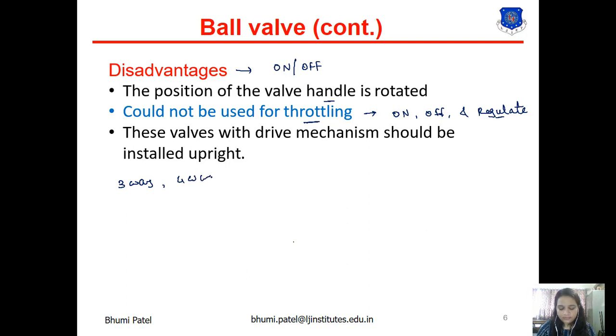Now in the ball valve, we can also use 3-way, 4-way and 5-way ball valves. We can also use them for special applications, but it is a very less common type of ball valve. Okay, now the ball valve is best suited only for on and off application, because in the ball valve throttling is not possible, so it is used only for standard application.